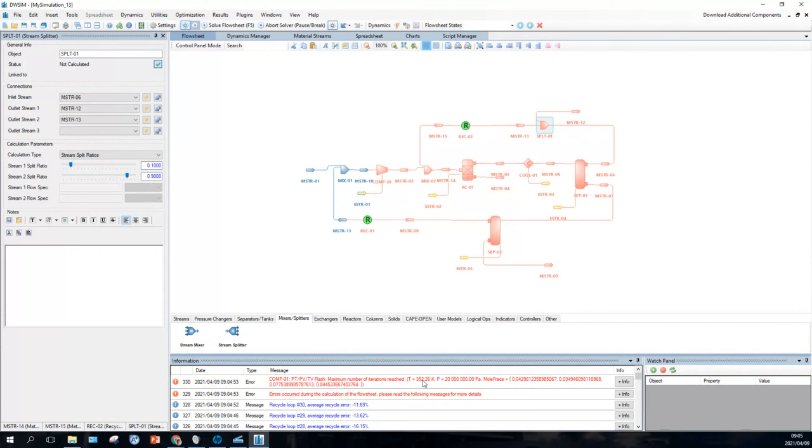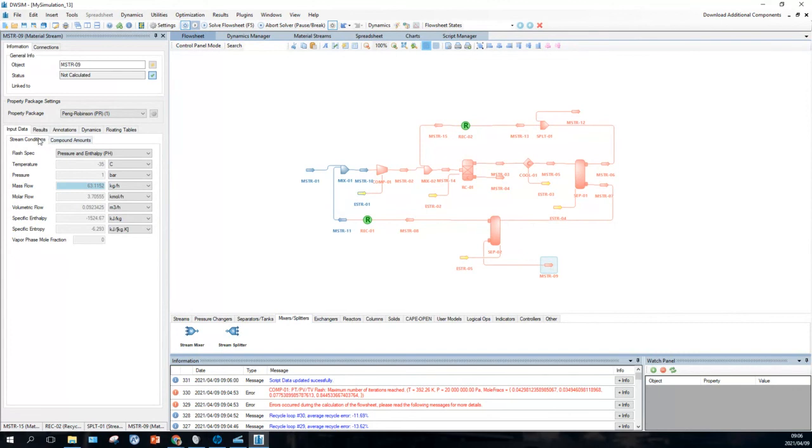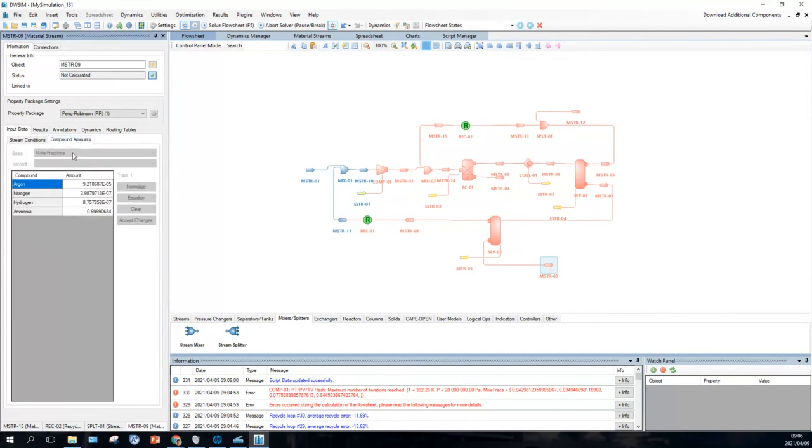Maximum number of iterations. 392. Script data. 20,000 pascals. Yeah. Mole fractions. 0.8, that's good. So let me have a look. We should have pretty much... go to stream compound amounts, mole fractions. We change to... oh, nice. No, I've done something wrong. I just want to check that these are... there we go, 0.99 is the ammonia that's coming out here. And so that looks correct.